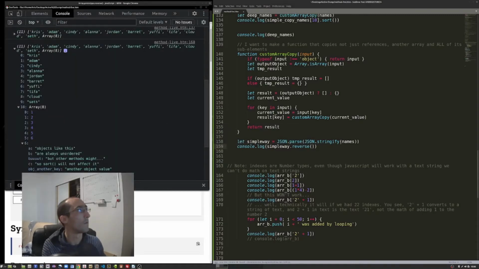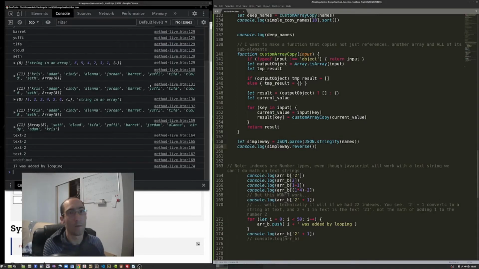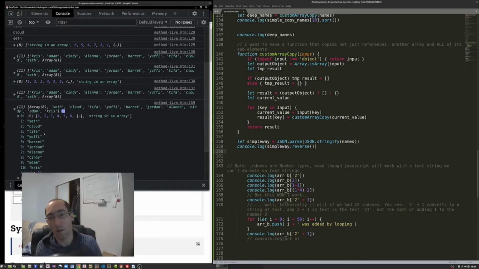Save. Line 159. Oh, there we go. Yeah, I just didn't console log it because I was too tired. But anyway, you'll see that it has reversed these, but it's not exactly accurate. So, best to write your own function. Oh, let's try that sort again. I really want to see if this works.